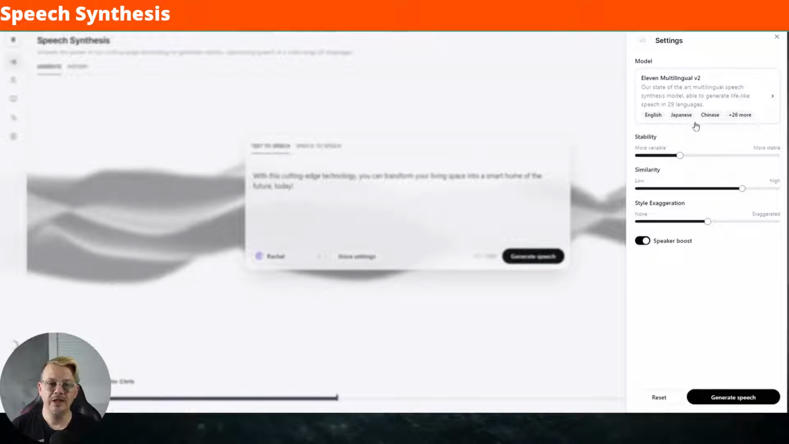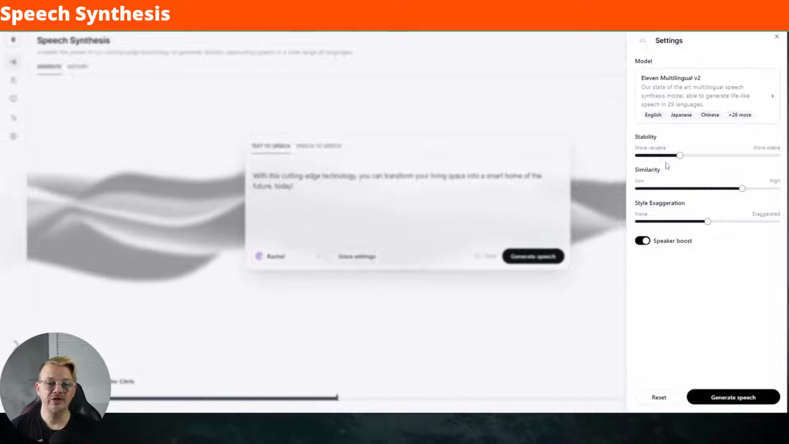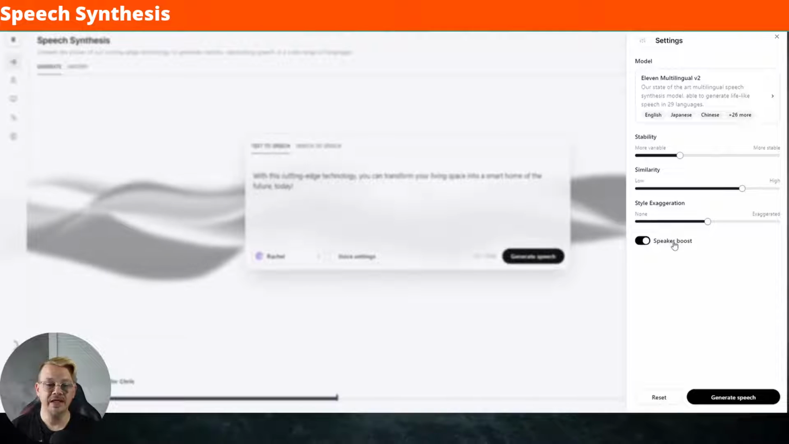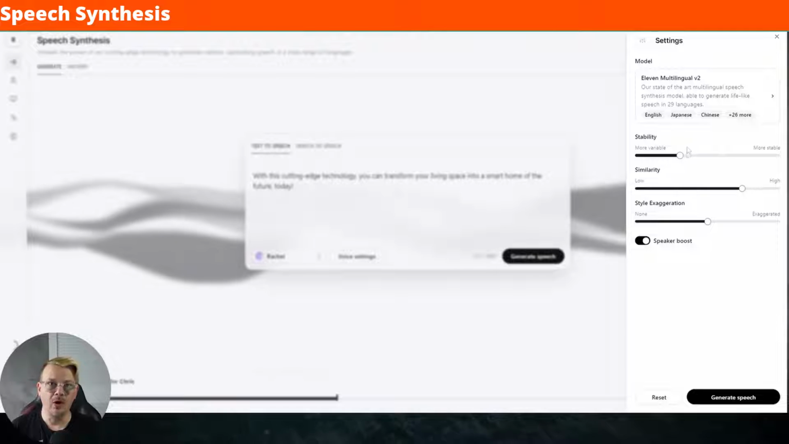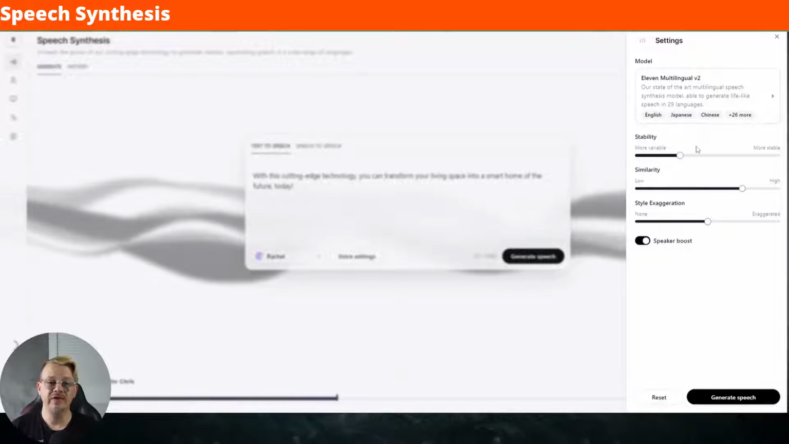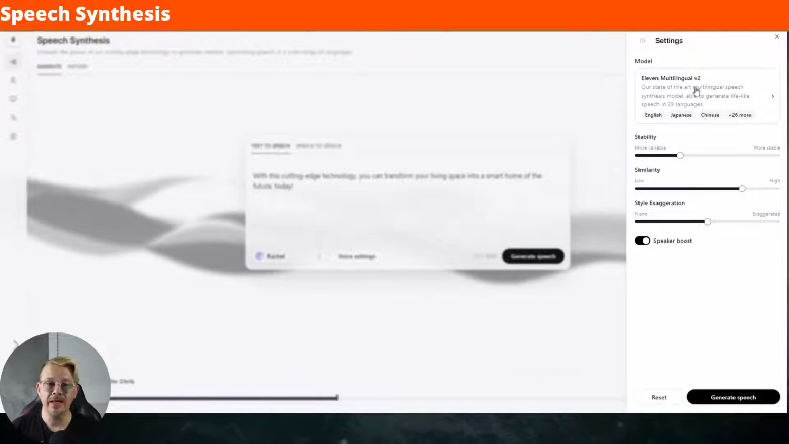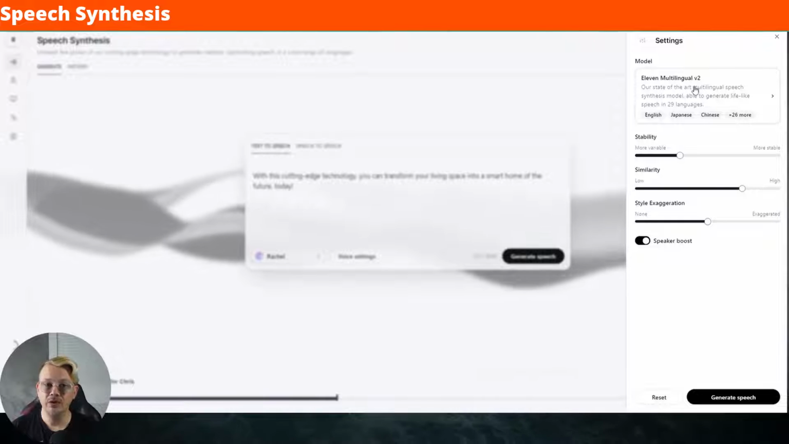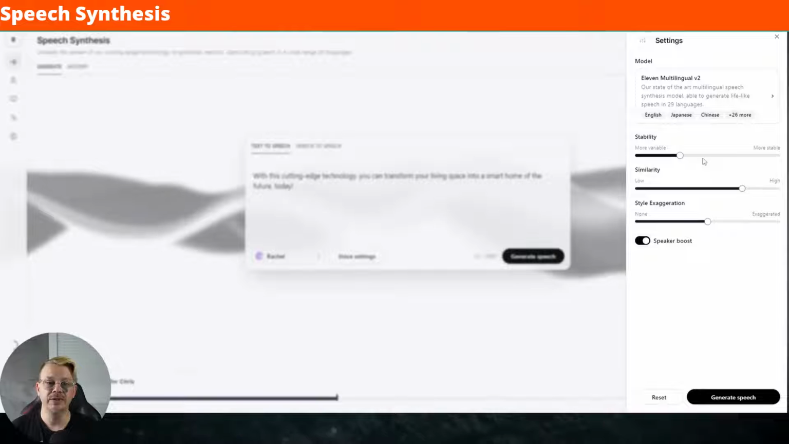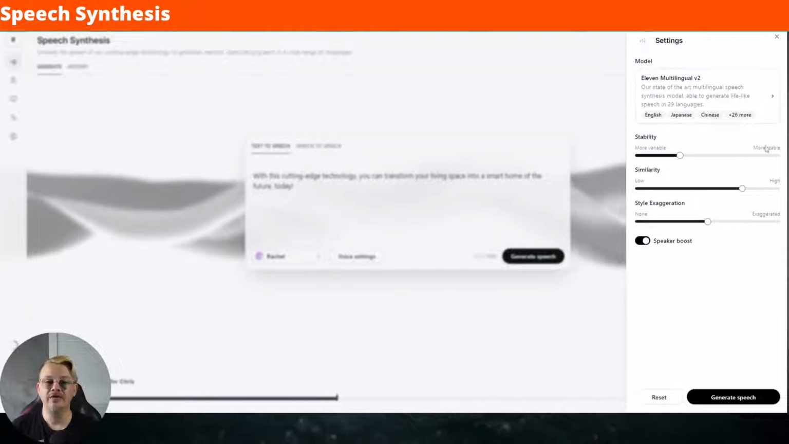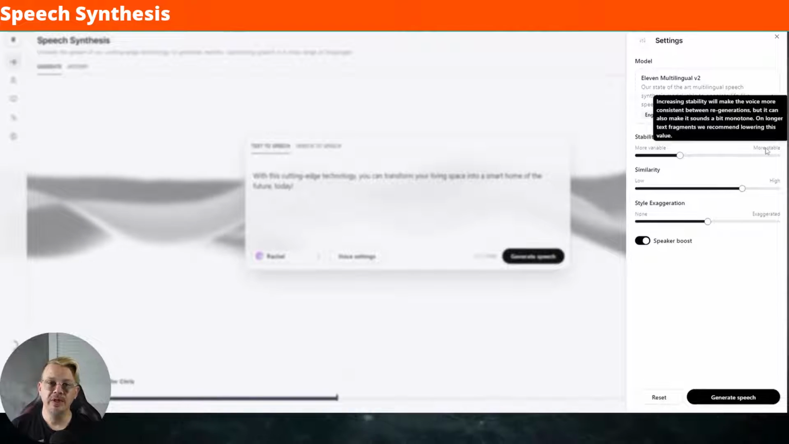We're going to go back here, and the other options you have are stability, similarity, style exaggeration, and speaker boost. These options won't be available with all models. Some just have the stability and similarity, but with the 11 Multilingual V2, you do have the style exaggeration and speaker boost options.